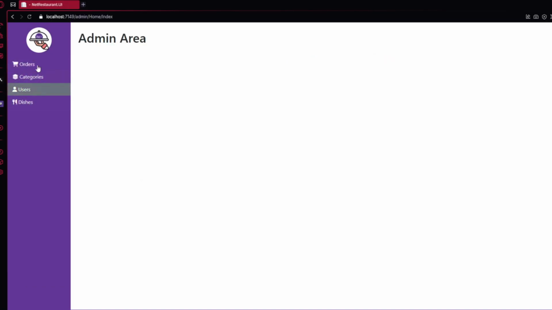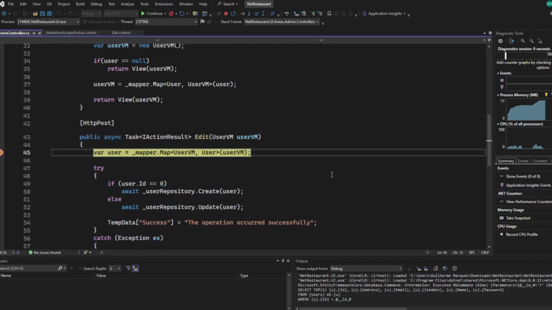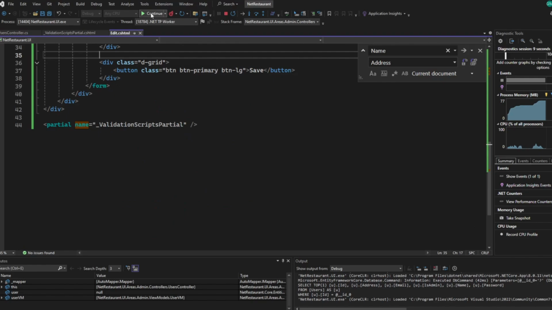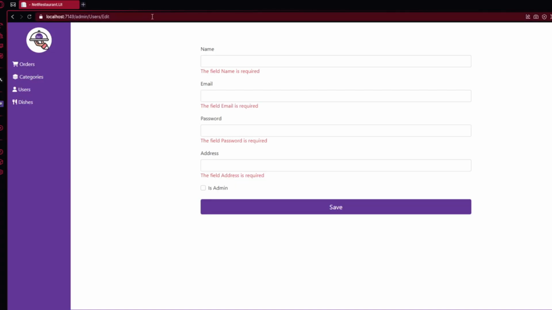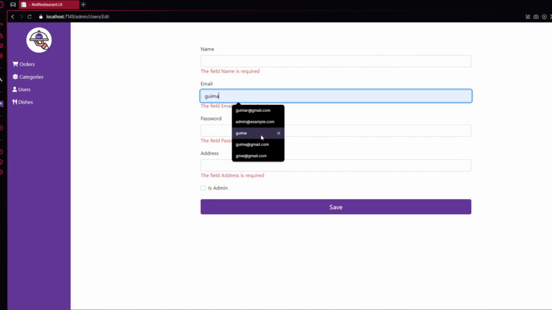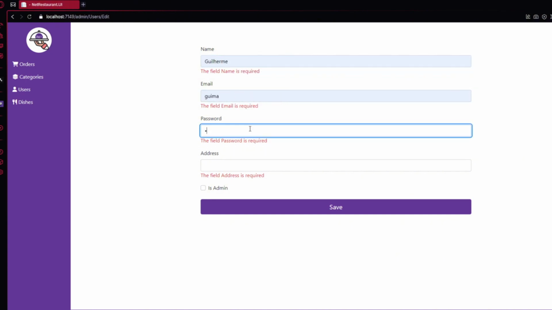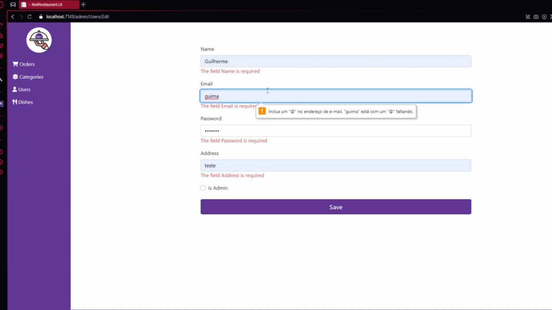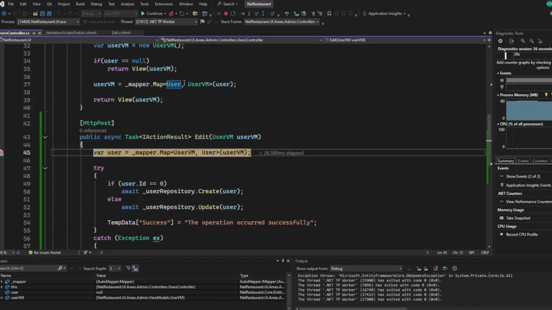Let's go to our admin, users, create a user. Let's save. I think it hasn't called my validation scripts partial. Yes, it has called. The name field is required, the email is required. Let's say Guilherme, the email, and the password is 1234567. Let's say it's not an admin. Let's save. Must include a Gmail. Let's save.